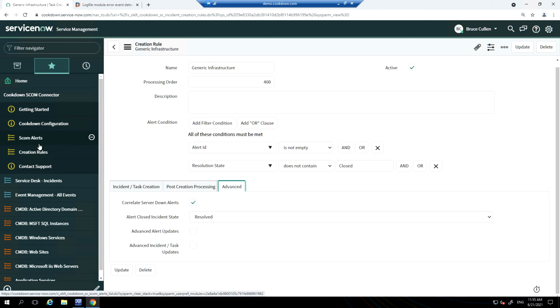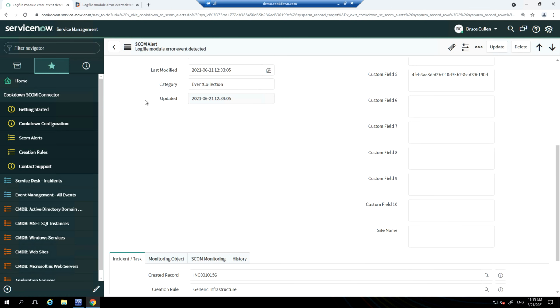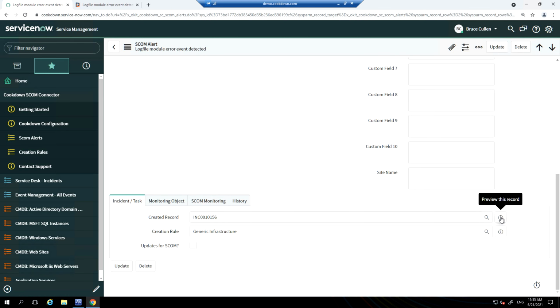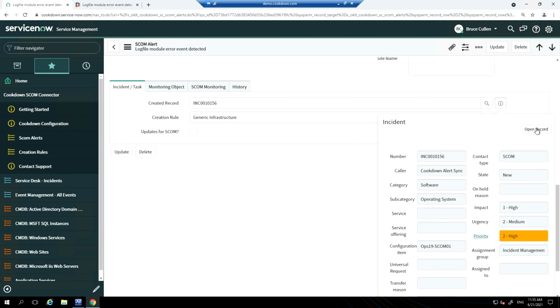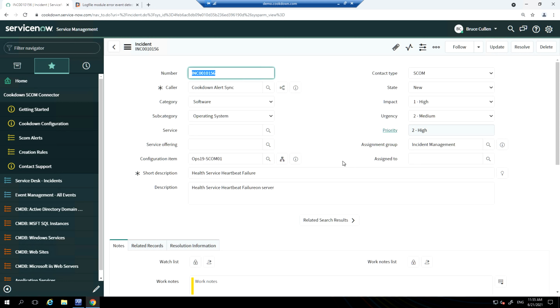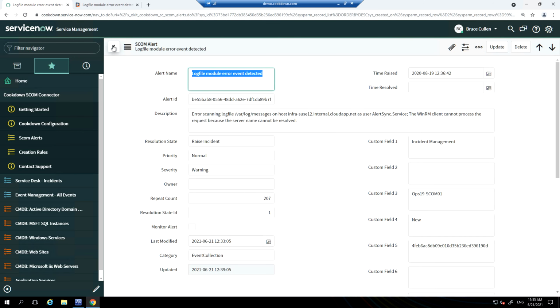When checked, if the server that raised the SCOM alert is down, incident creation for other alerts from this machine are suppressed. So if we go through into SCOM alerts again, and we find our file module error detected alert, if I go through to the incident that was raised from this, the one ending in 156, I see that in this case, open record, this incident is actually a heartbeat failure incident. So in other words, we've correlated the fact that this server is down to this alert rather than raise another incident for it.